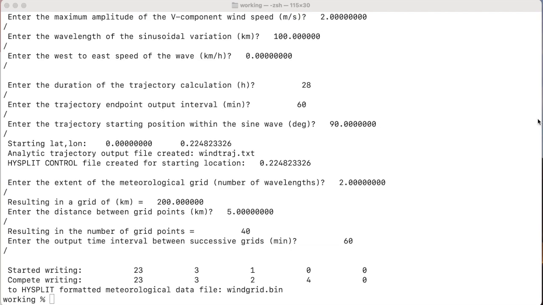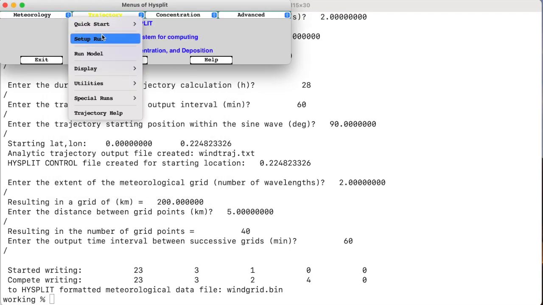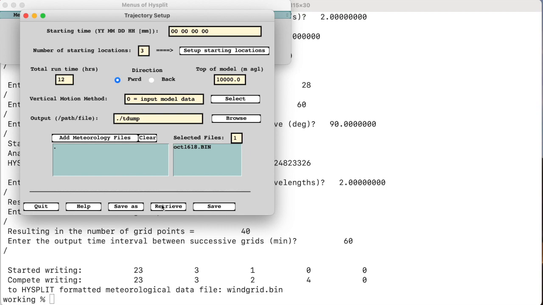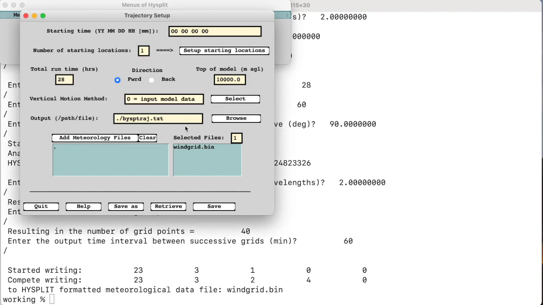After winmake completes, we have the analytic true trajectory, the file wintraj.txt, and the corresponding wind field for that trajectory in the HYSPLIT binary data format, the file wingrid.bin. Open the HYSPLIT graphical user interface, the trajectory setup menu, and retrieve the control file created by the winmake program. Save, and now run model.